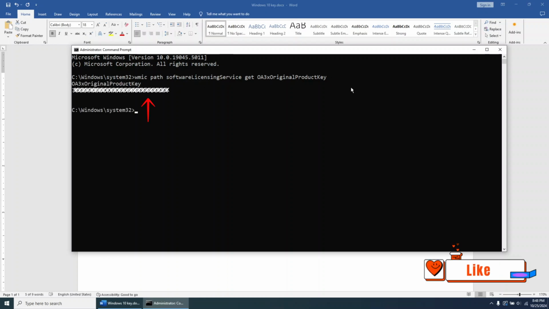If the product key is displayed, you're all set. If not, it could be because you have a digital or OEM license. For some users, this method may not work, so let's move on to the second method.